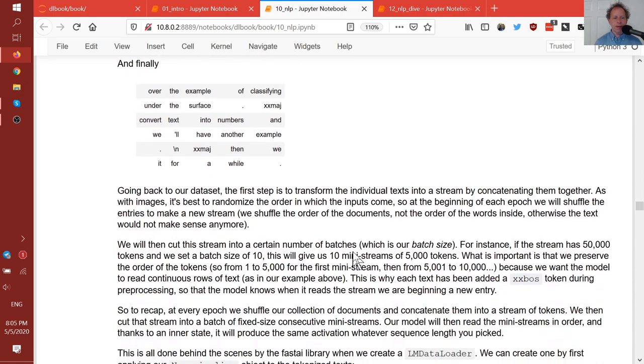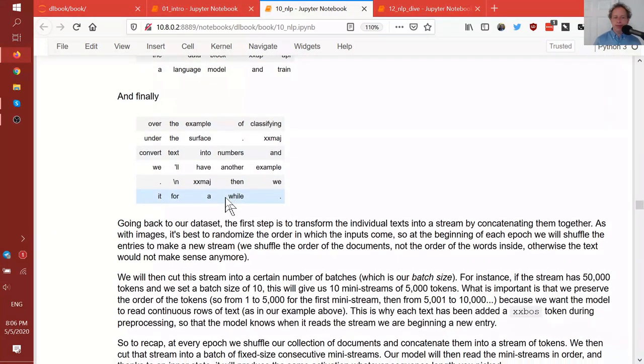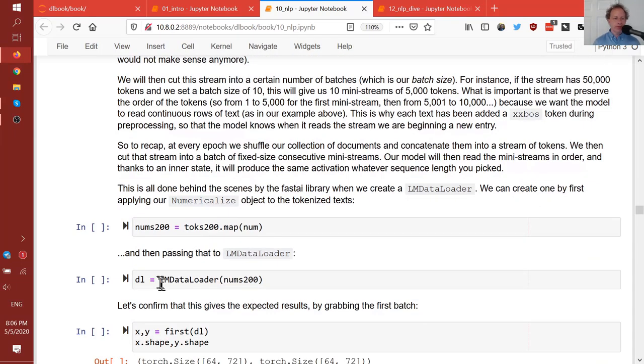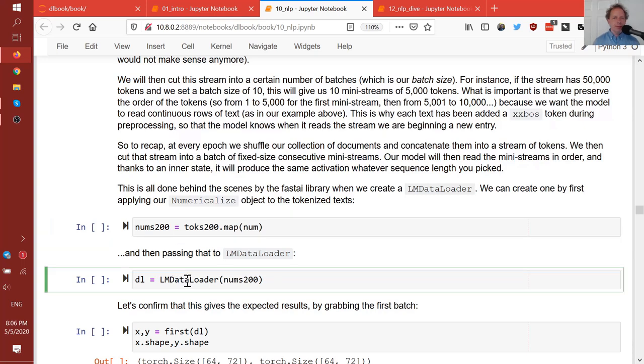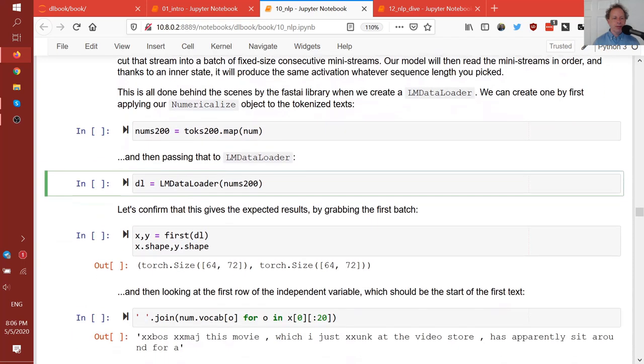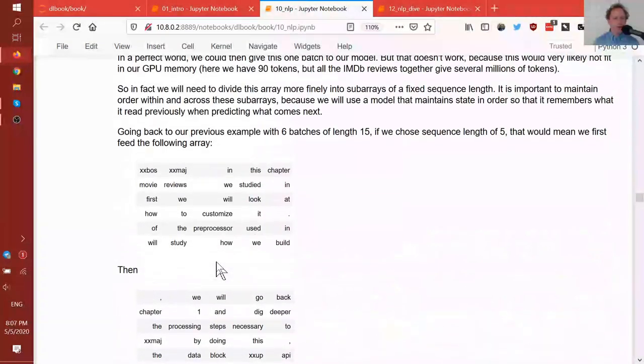So that's what our mini batches are going to be. The good news is that all these fiddly steps you don't have to do yourself. You can just use the language model data loader, or LMDataLoader. So if we take all the tokens from the first 200 movie reviews and map them through our numericalize object, so now we've got numericalized versions of all those tokens, and then pass them into LMDataLoader, and then grab the first item from the data loader, we have 64 by 72. Why is that? Well, 64 is the default batch size, and 72 is the default sequence length.